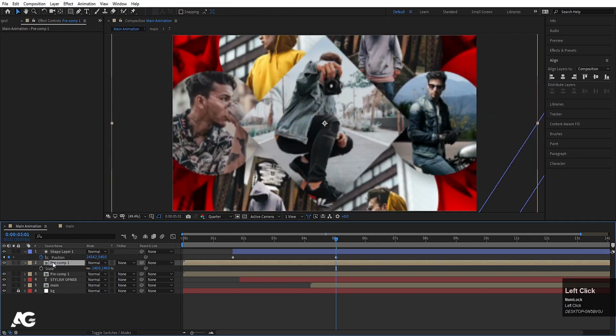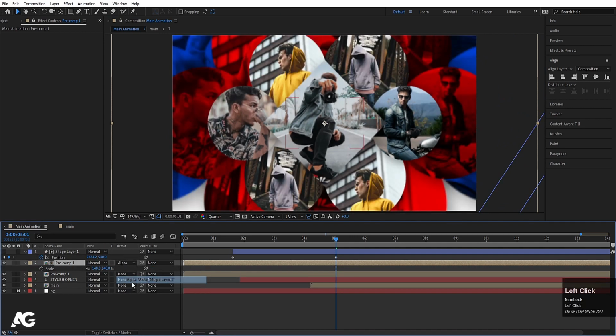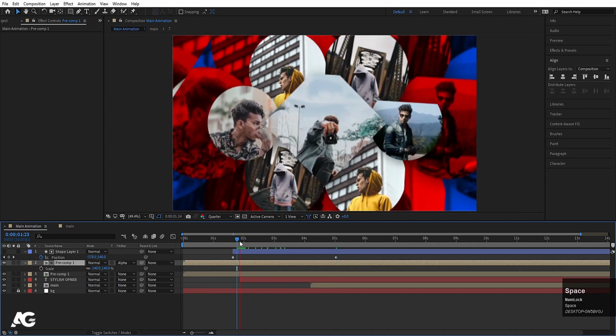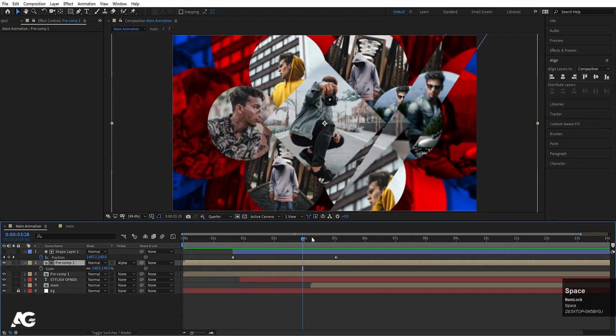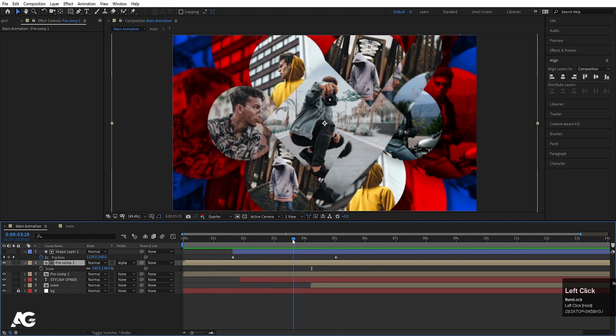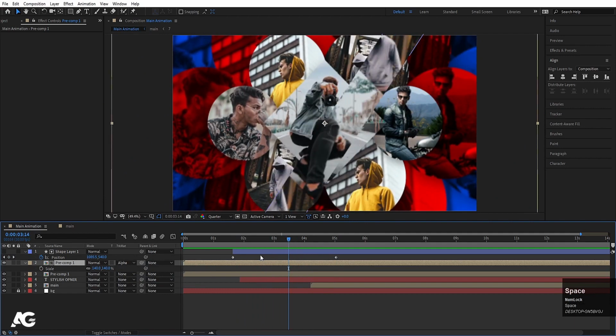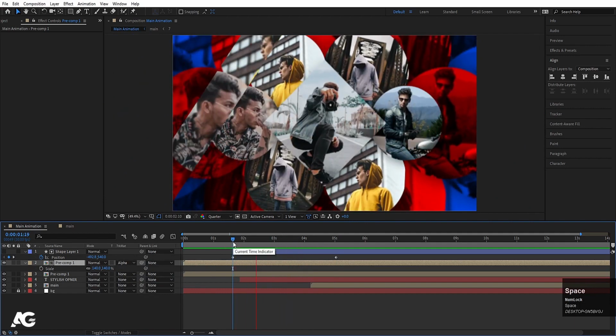Now select this extra one whose scale is 140 and I'm going to choose Alpha Matte. So now we will get this cool looking reflection type scene over here.